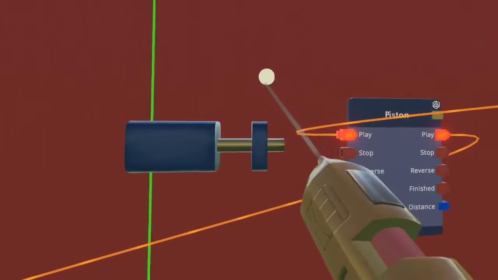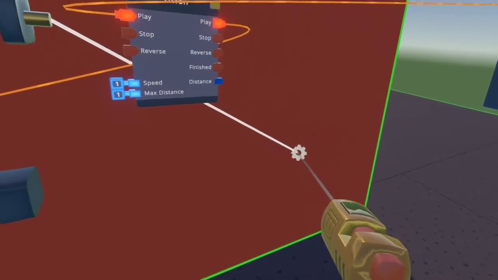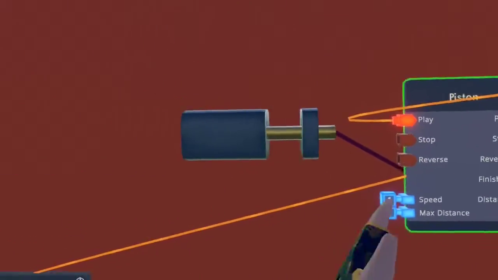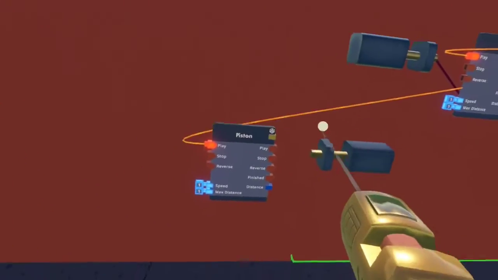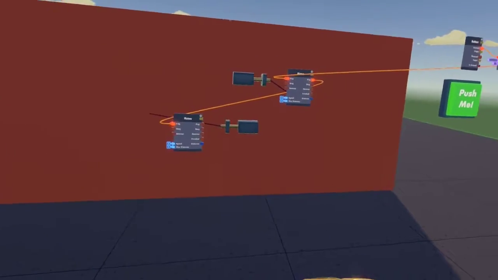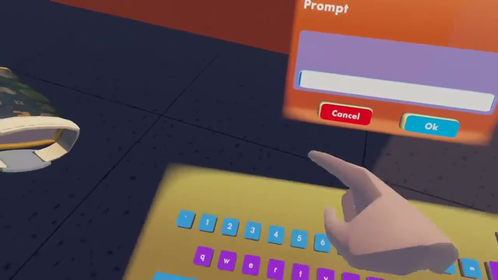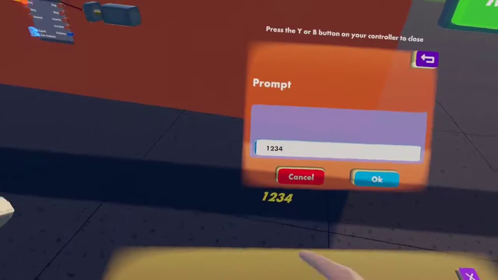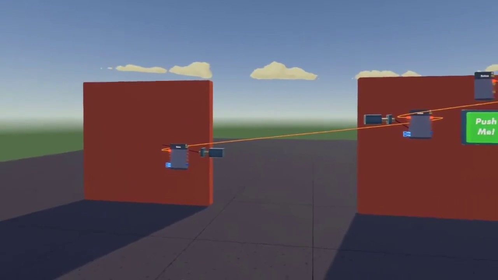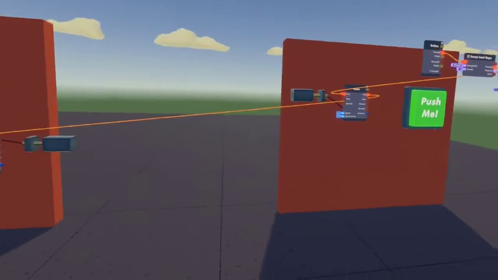To do that, you want to go onto this bar and hold your trigger and let go when it's on the door. We want to connect the right door to the right piston and the left piston to the left door. Once we got that, let's see if it works. So we're going to go over to the button and we are going to type in our password 1234. Okay, and there we go. The doors have opened.